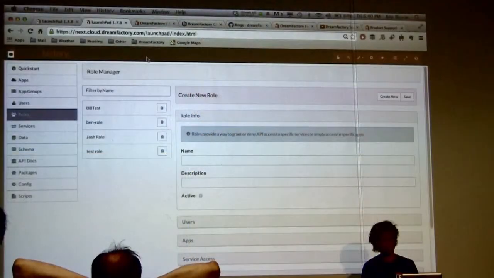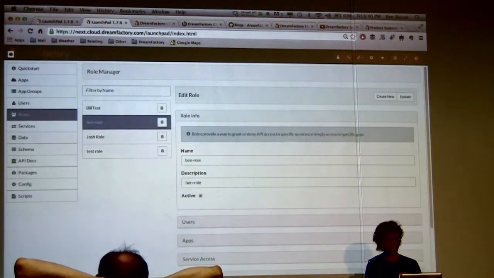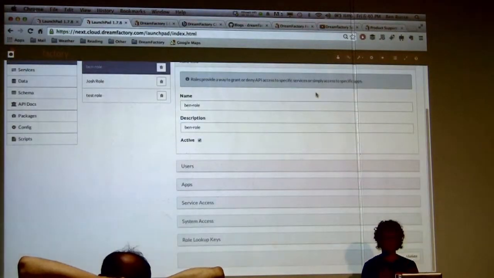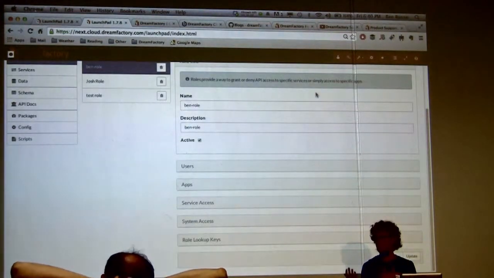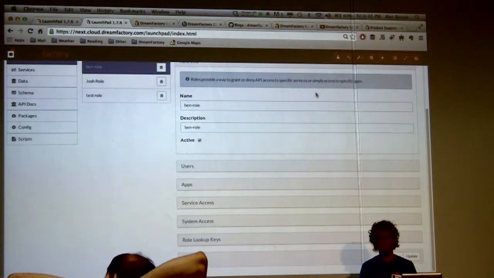You have a bunch of tables and you need to make sure that not every user can get in. So the way we do that is with roles. So here's a particular role. And the role system in DreamFactory, we're doing integration with LDAP and Active Directory and all of these other systems. You get the basic idea.